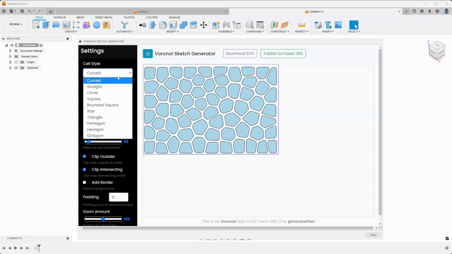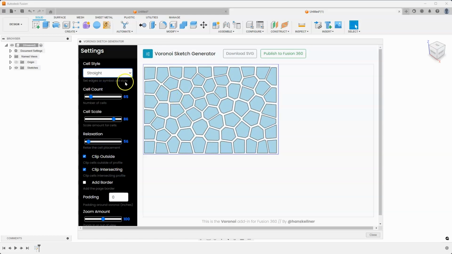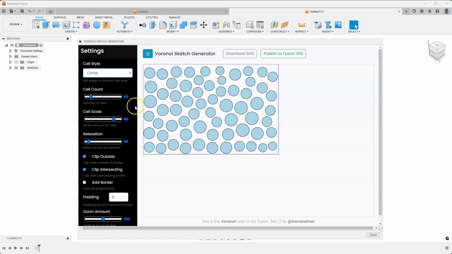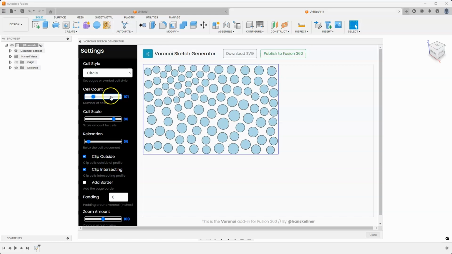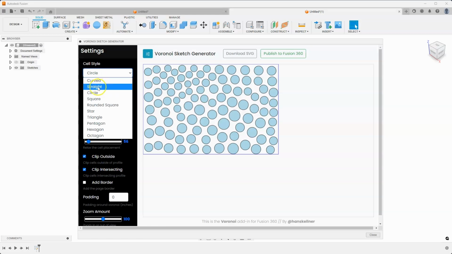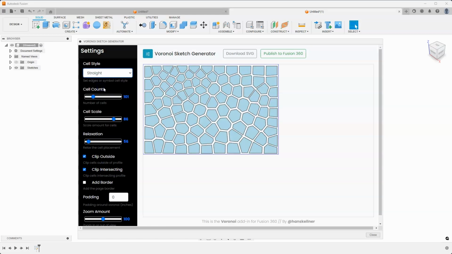And there's a bunch of different kinds in here. So curved, straight, circular. So, for example, if you wanted a whole bunch of holes punched through a vase or something that you designed in Fusion, you could use this Voronoi Sketch Generator to create those holes for you. So what we're going to use is this straight. And when I click on that, you can see what that looks like.